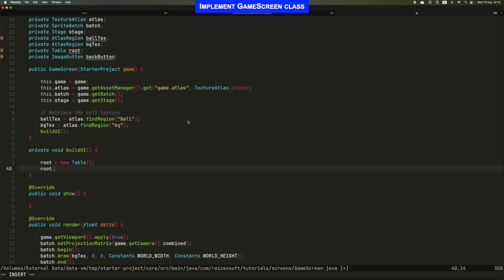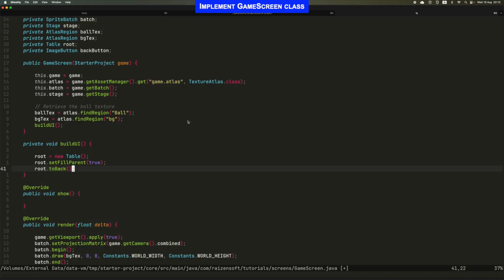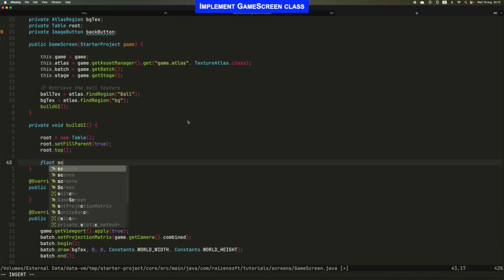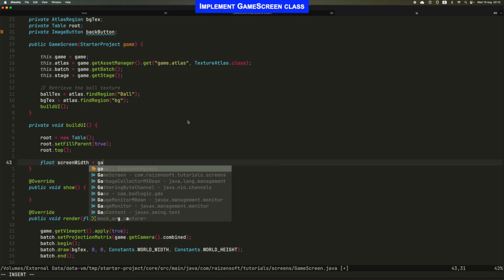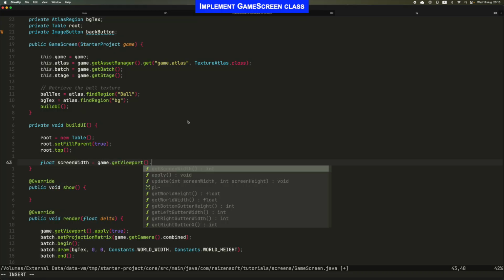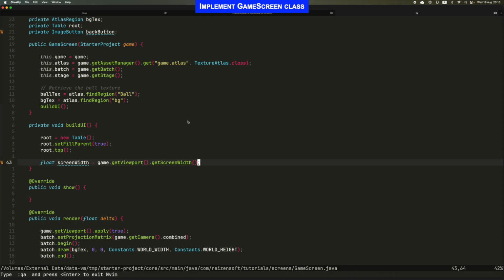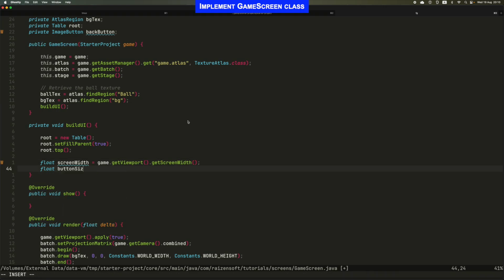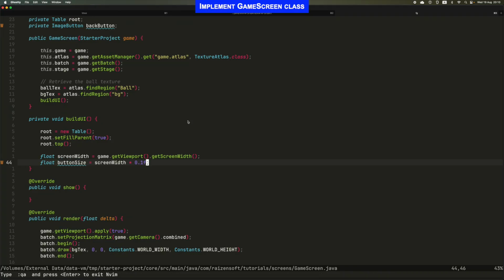Inside the buildUI method, let's make a root table first. You can call the setFillParent method and setRoot to make the root table expand the whole screen. Then call the method root.top so any newly added actors are placed on top of the screen by default. Now let's create our button. We need a screen width variable to store the current screen width first. Then we can assign the value of the button size to be a fraction of the screen width. This will make the button dimensions responsive and adaptive to the screen size.